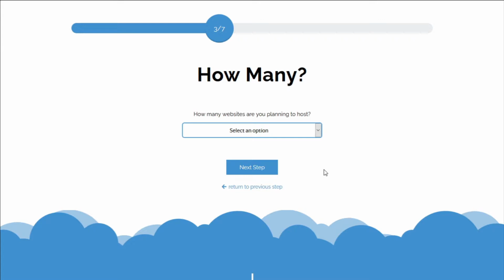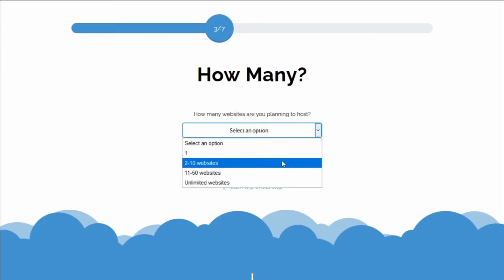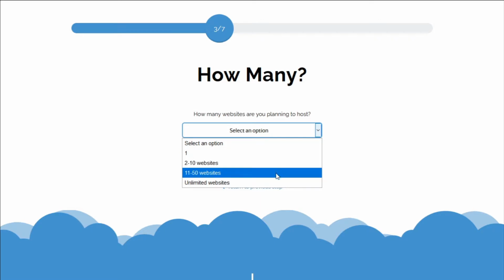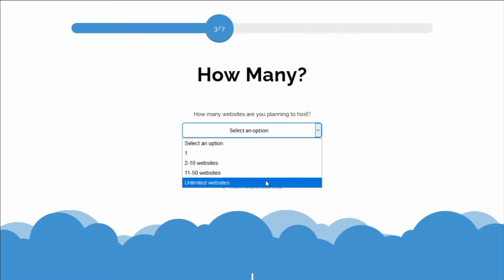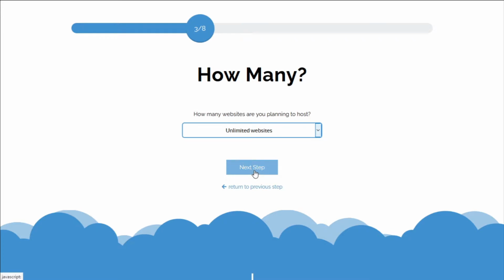Here, Baqueano will ask you how many websites you're planning to host. Are you planning to host one website? Is it going to be 2 to 10 websites? Or is it going to be 11 to 50 websites? Or is it just going to be unlimited websites? So based on what you specify here, you'll be shown a different web hosting service and from a different web hosting provider. For the purposes of this video, we are going to go with unlimited websites, so select that and proceed to the next step.